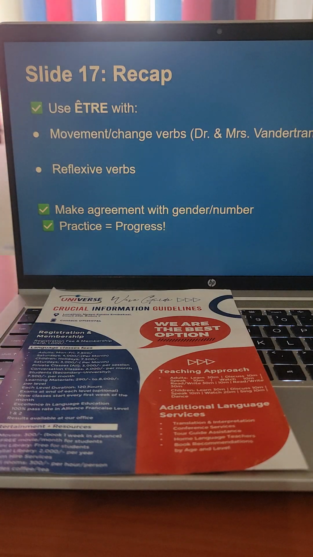Voilà. Then recap. Use être with movement or change verbs, as in Dr. and Mrs. Vandertramp. All reflexive verbs do use être when you see se lever, se laver, s'amuser. They use être. Then make agreement with the gender and number. If it's masculine or feminine and plural or singular, make sure that you respect that. Then practice makes progress, guys.